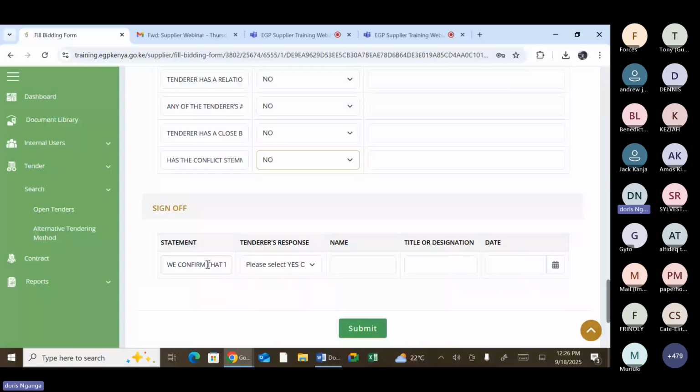So the last bit on this is to sign off. The statement reads, we confirm that the information given above is correct, and we understand that giving false information will lead to disqualification of our tender. My answer is yes. Again, I sign off as the director. And again, I click on the date I'm filling this document, and I click submit.